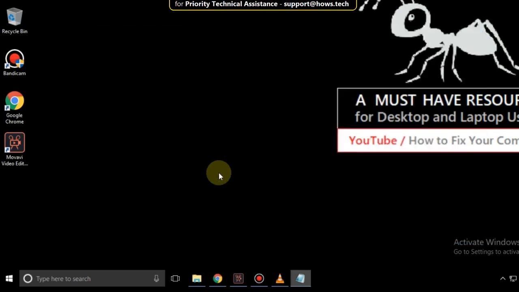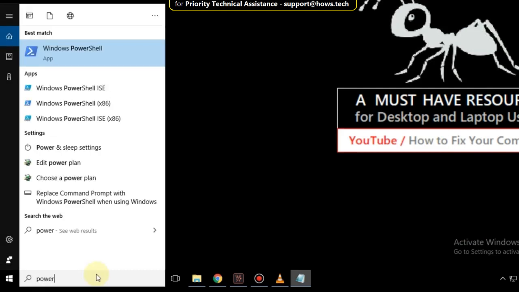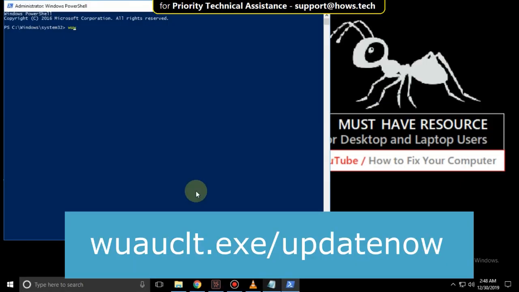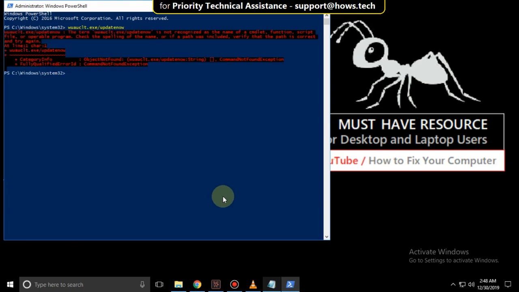Again go to search bar and type PowerShell. Right click here and run as administrator. Then type this command carefully, wuauclt.exe /updatenow and hit enter. Then finally type exit to close this.